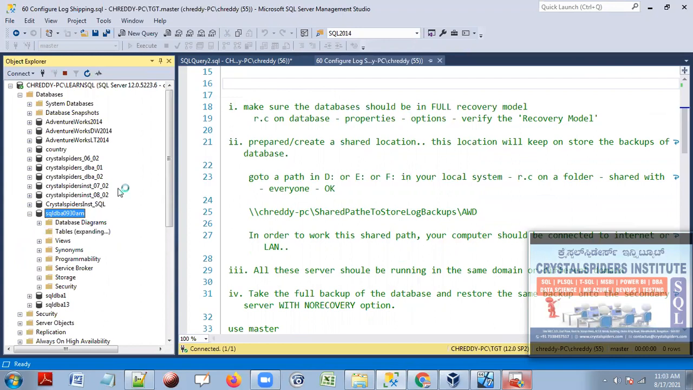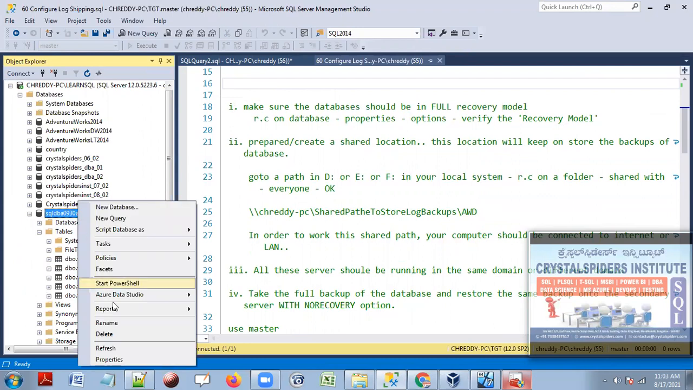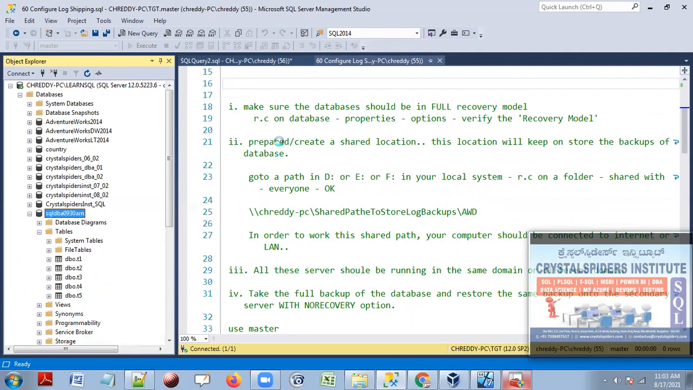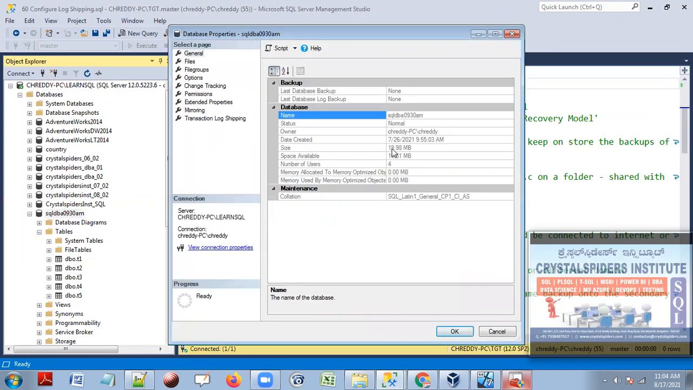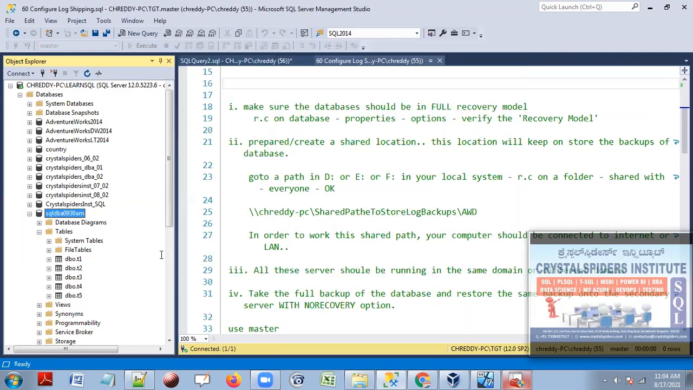Let's see, is there any? Yeah, there are some tables there. Okay, let me see the size of this database. If it is less size, then I can configure very fast, because otherwise taking the full backup and restoring on the second server will take a lot of time. So yeah, it is 19 MB only, so that is fine.